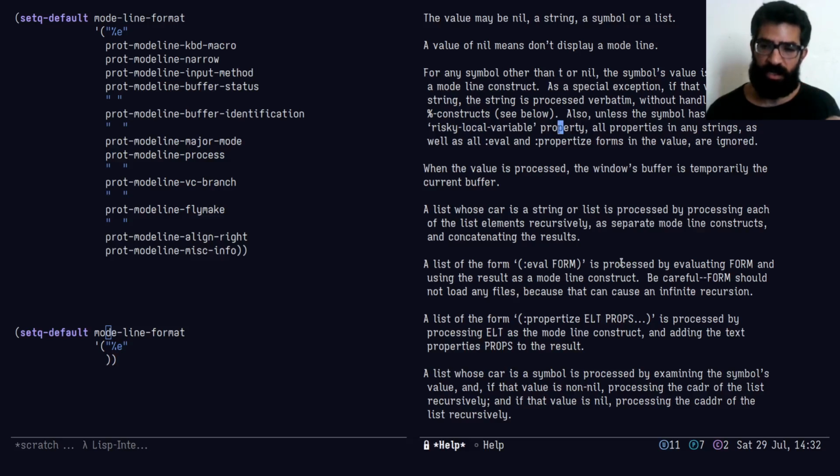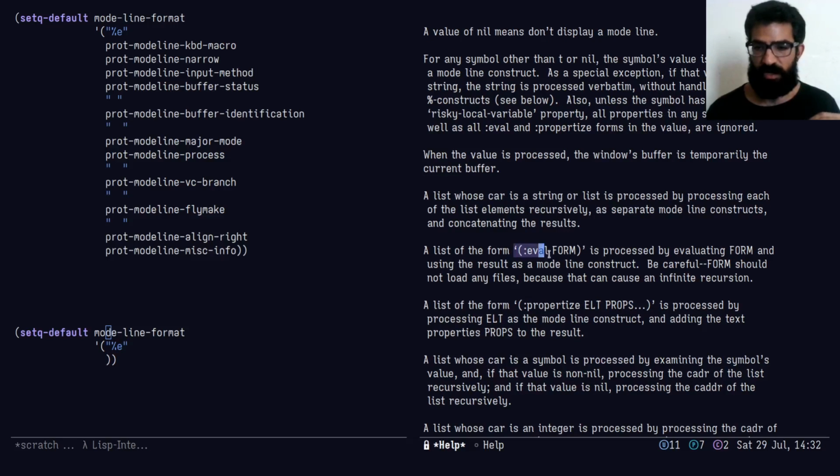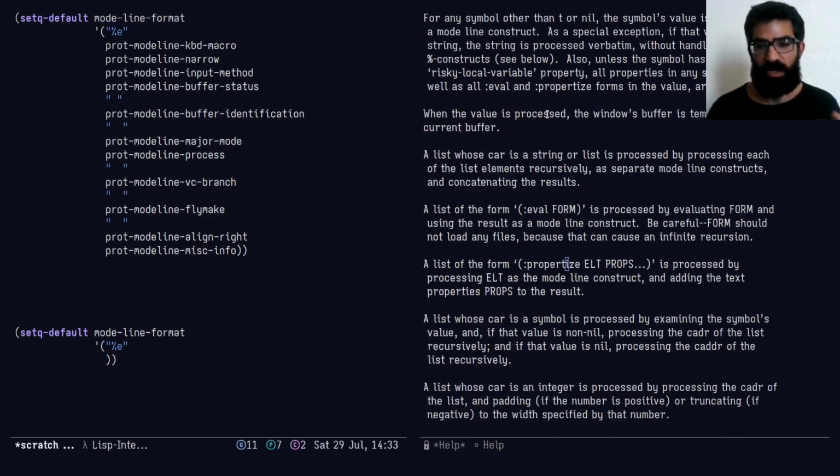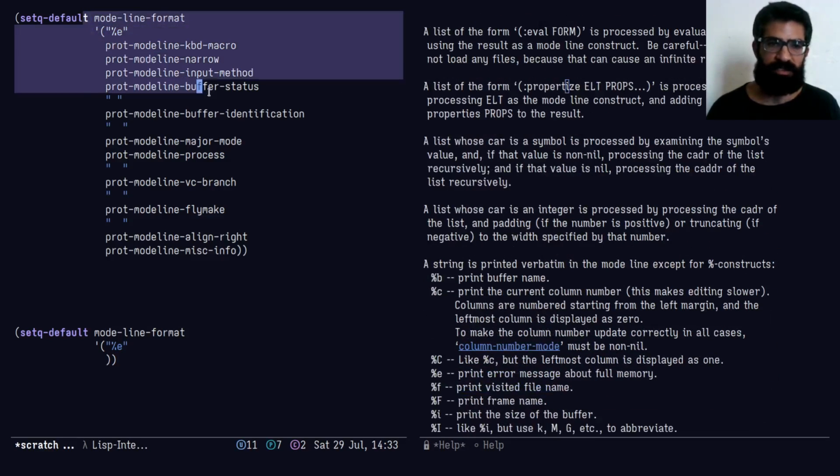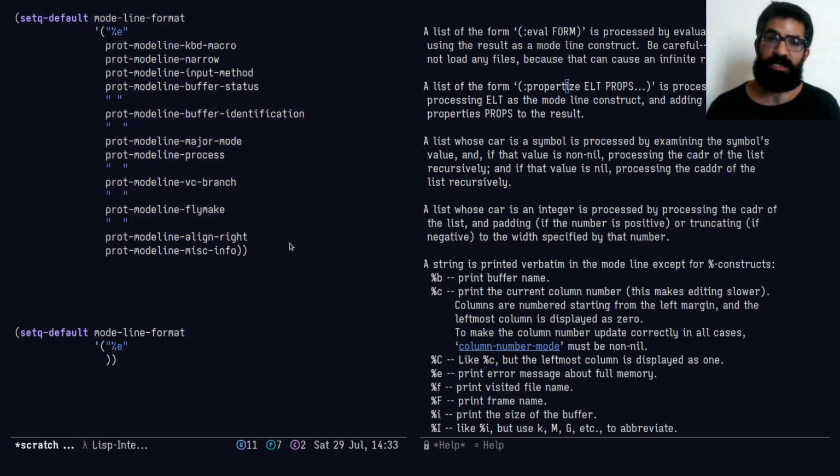Furthermore, the mode line has some special constructs, namely the :eval, which is a keyword, and the :propertize keyword. And the thing is that with those, you can have functions that are evaluated each time the mode line is updated. So you have basically dynamic blocks instead of just static text. It is important to have stuff inside of the :eval, otherwise it will only be evaluated the first time you set the value of mode-line-format. And otherwise, the idea is that this is a list and you have basically variables that return a string value.